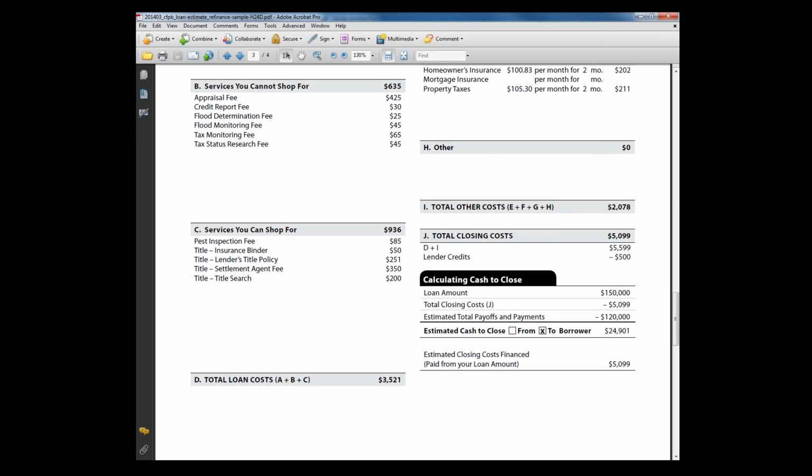So for the alternative table that's going to be used in transactions without a seller, and this is an optional table, you're going to disclose the loan amount, which is the same as the loan amount that you put on page 1 of the LE. You're going to disclose the total closing costs, which is the amount in J, and then you're going to disclose the estimated payoffs and payments. So this is the total amount that's going to be paid to third parties that's not otherwise disclosed in the loan costs or the other costs, disclosed as a negative number.